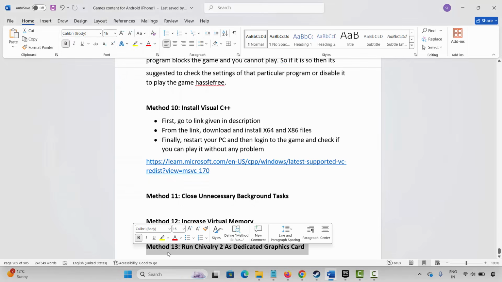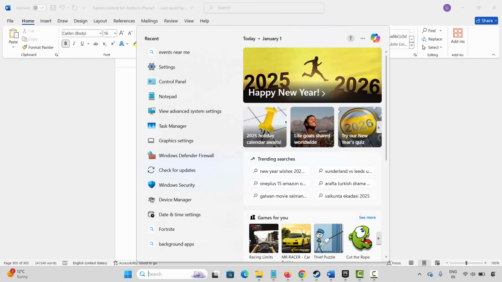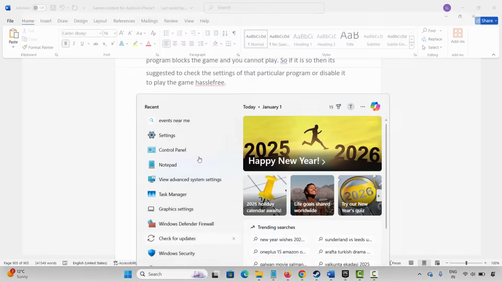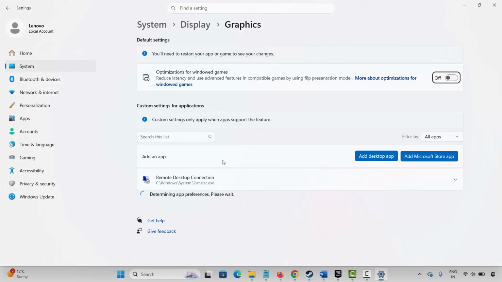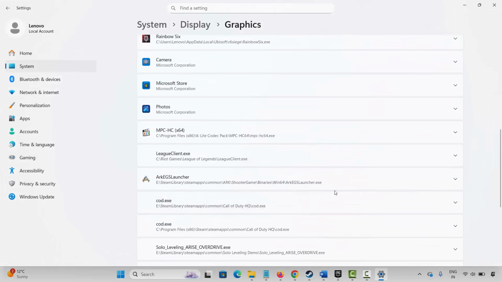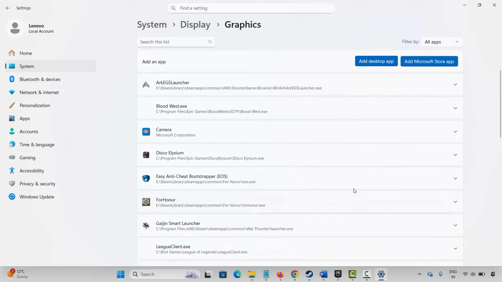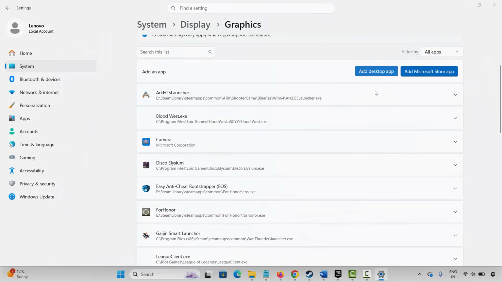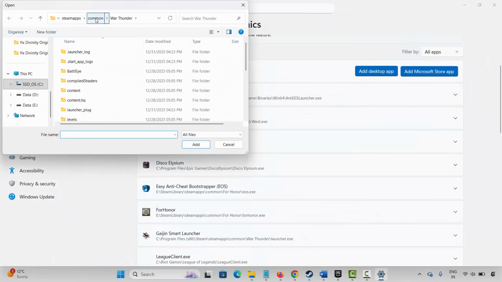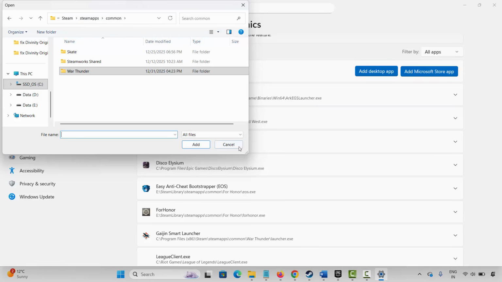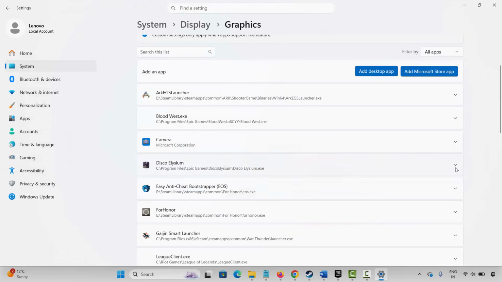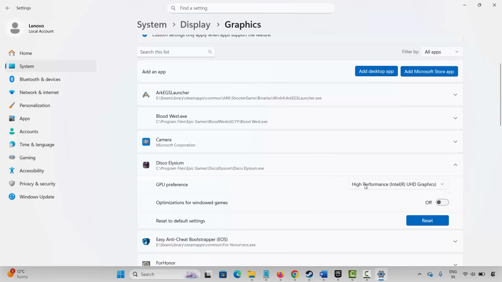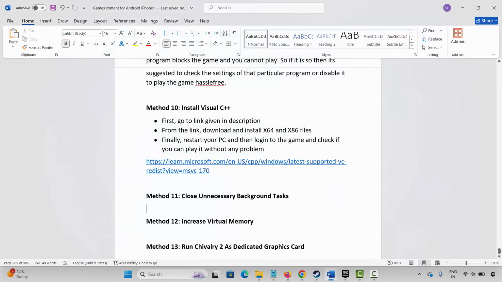If not, next method is to run the game on the dedicated graphics card. For that, go to the Windows search for graphics settings. Now here you have to add your game to the list. For that, you have to click on add a desktop app. Now after that, go to the game folder where your game has been installed, select the game application, and add it to the list over here. After adding it, click on the arrow icon, and under GPU preference you have to select high performance, and after that try to launch the game and check if this resolves the problem.